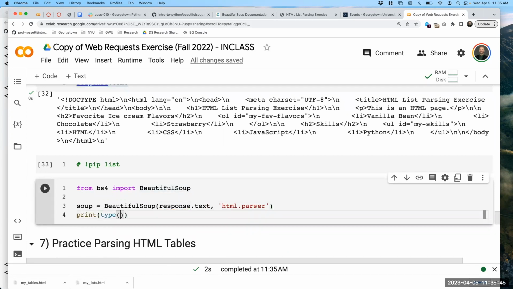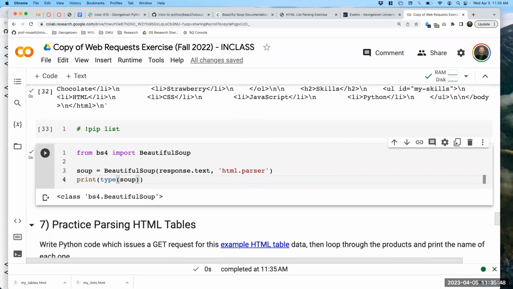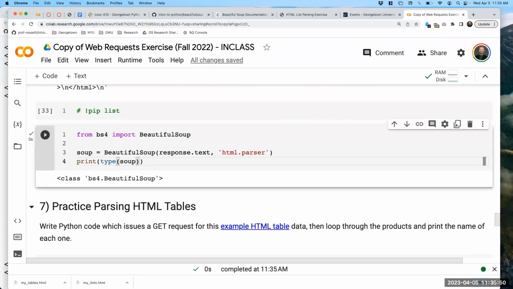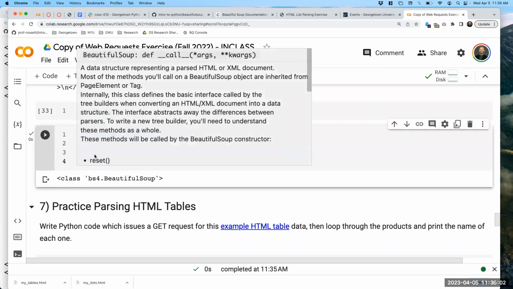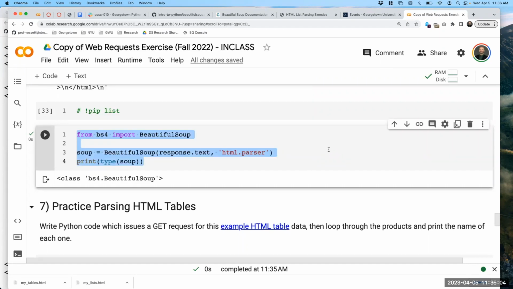So what data type is this soup object? Okay, it's a Beautiful Soup object. So if we want to learn how to work with this object, we'll have to consult the docs, but I'll give you some pointers about the most common things that we'll do with this soup object to help us try to figure out and process and parse the page.